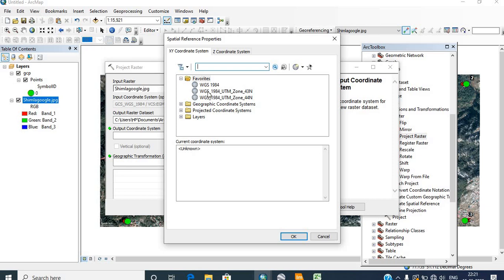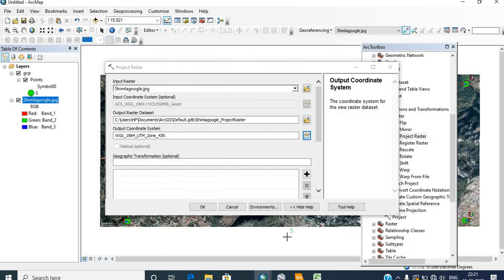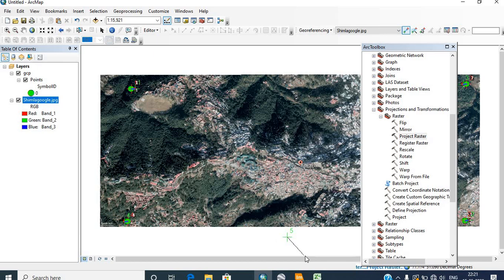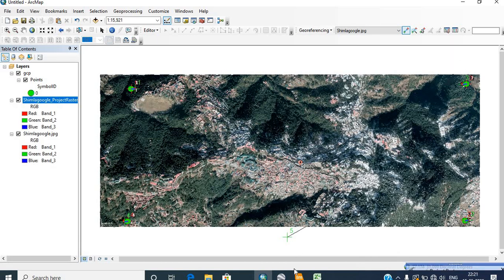So it is there in my favorites. This is WGS 1984 UTM projection, zone 43 north, because Shimla falls in this zone, and click on OK and click OK. At the bottom here you will see that the Project Raster process is taking place and it has got projected also.